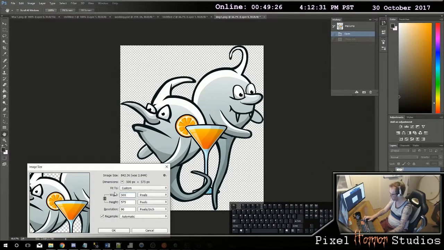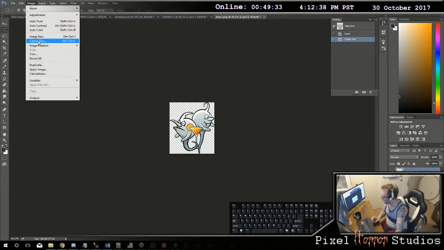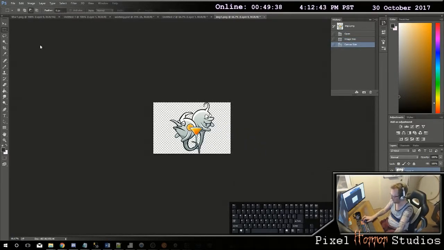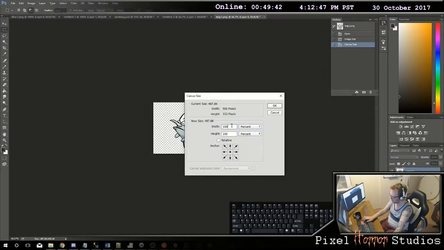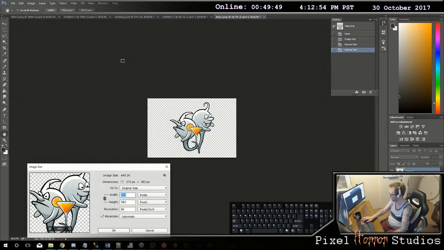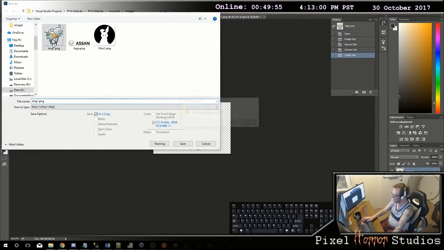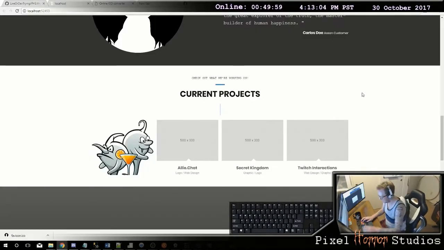Okay, so we'll do this, 333 here, and then we can do a canvas size to 500 to match our sizes. We could save that. Oops, now we probably want to do a canvas size of 115 and 115, and then we probably want to resize this whole image down to 500 by 333. Okay, I'm good with that. Let's try that.